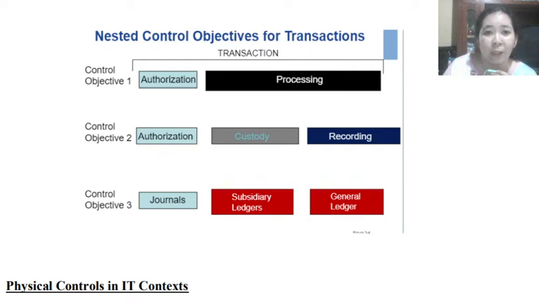So control objective 1 is authorization and processing should be segregated. So we mentioned that before in our previous video lecture, in which if you are the one who is authorizing a transaction, then you should not be the one to process it, because this will lead into fraud or manipulation. So that's why it should be segregated.